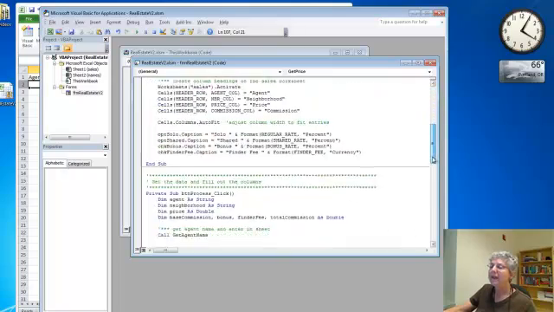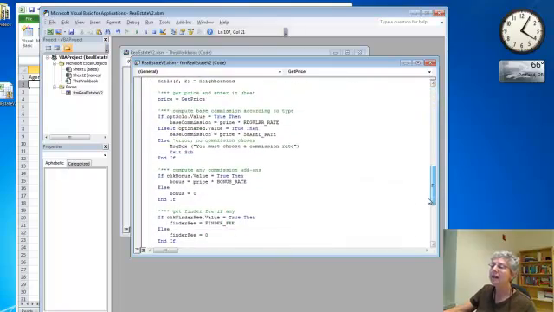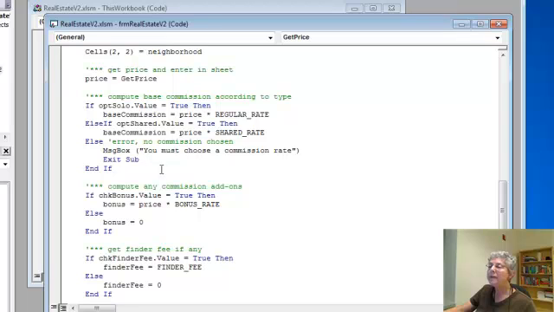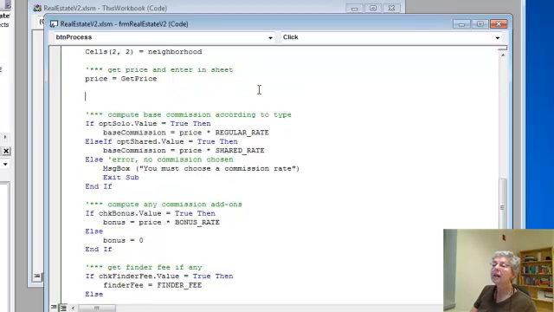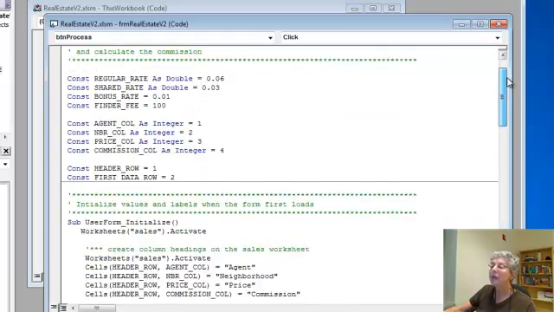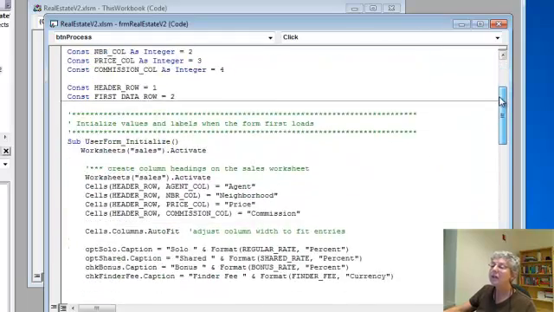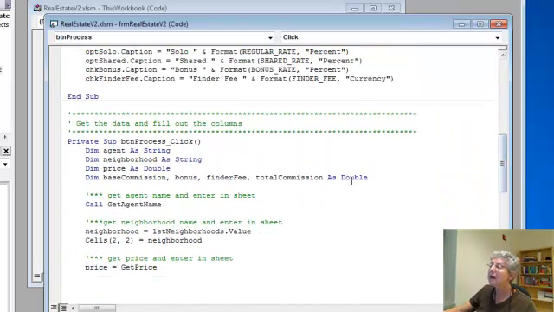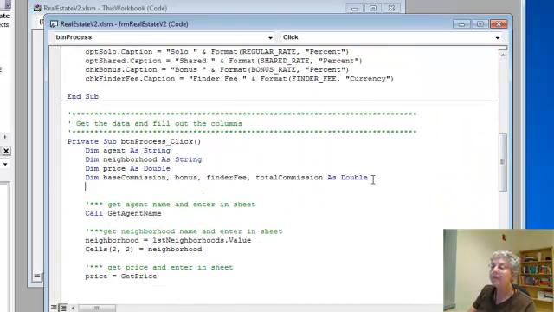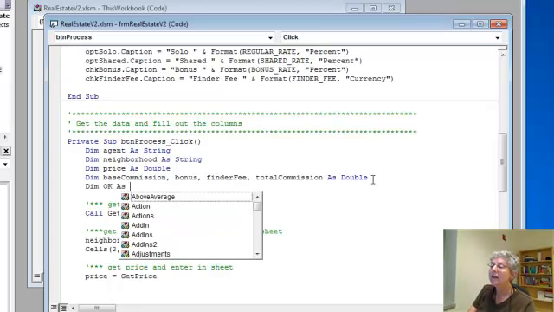All right. Now let's tackle the big one. I want to take this code and make it into a Boolean function. So first of all, I'm going to need a Boolean variable to be the value that it returns. So up here at the top, I'm going to dim OK as Boolean.